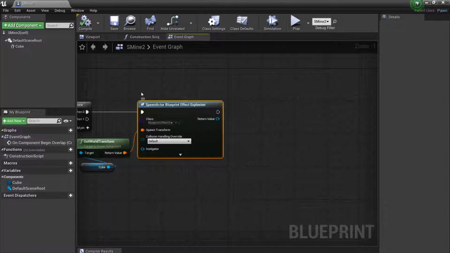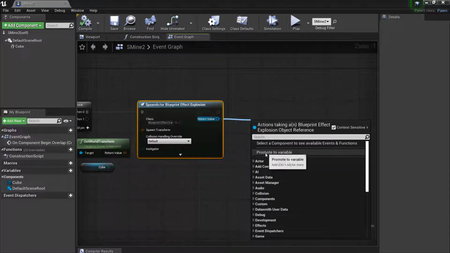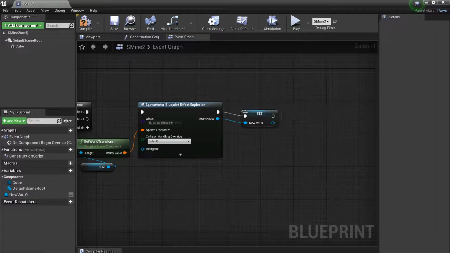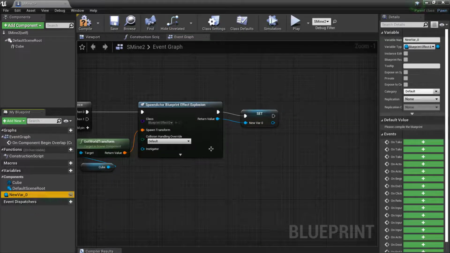So here at the back part of the spawn actor, we have return value, and we're going to click and drag out. And what we're looking for is the second option down, which is called promote to variable. And when we do that, we have now created a variable. We can see that the name of the variable is new variable 0. There it is right here underneath a tab called variables, which we'll become very familiar with later.